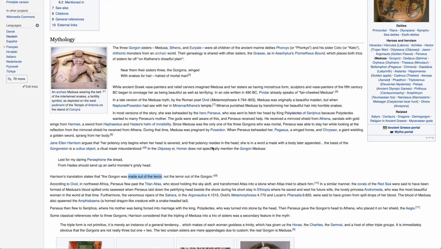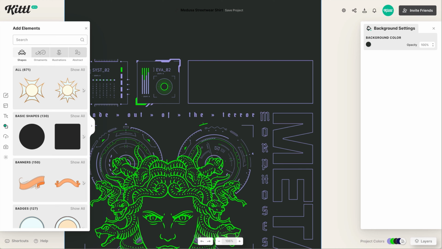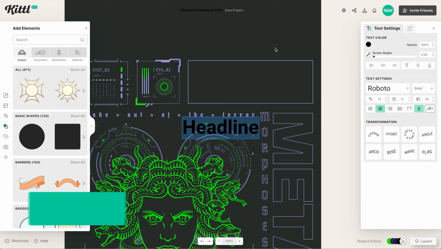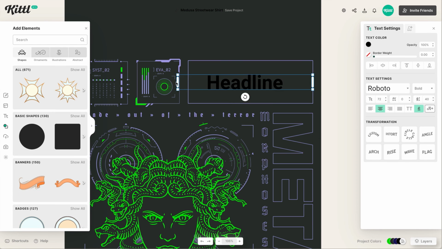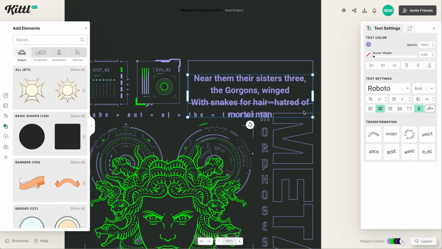I just need to make sure the thinness of the outline of the box matches the other ones. And then I'm going to grab this little phrase right here from the story, this little 2-line phrase that talks about the Gorgons. And then all I have to do is add some text. By the way, you can hit the T button to easily add text. And then I'll just click in and change that text really easily.